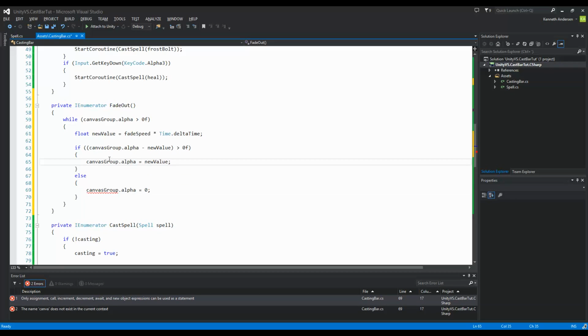And actually up here, we don't want to put it as the new value. We want to add the new value on top of the value we already have in our alpha. So we're gonna make minus equals here instead of just equals. So canvasGroup.alpha minus equals newValue.